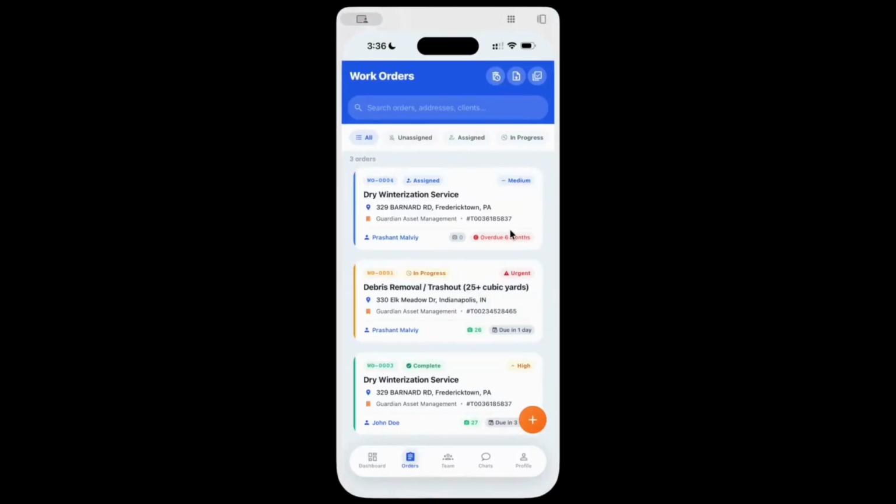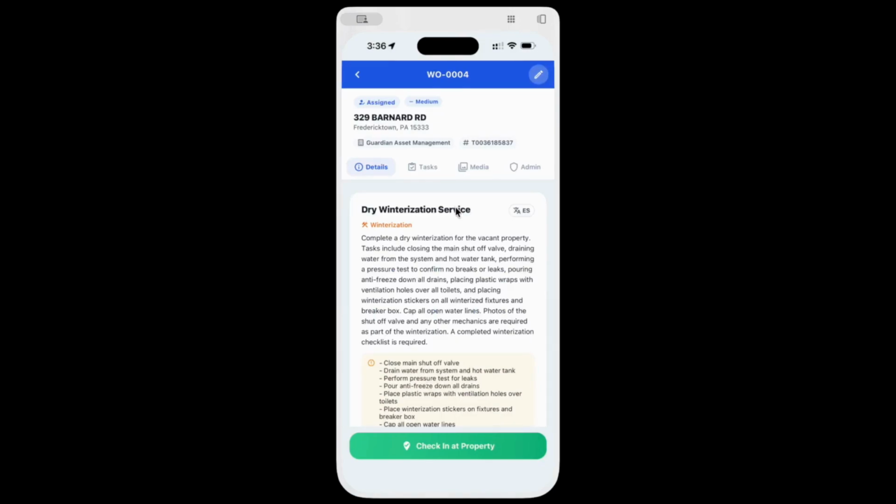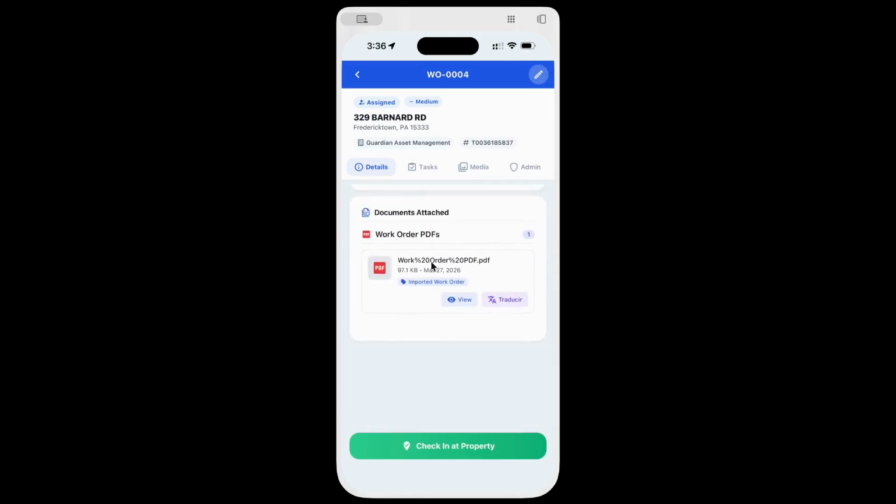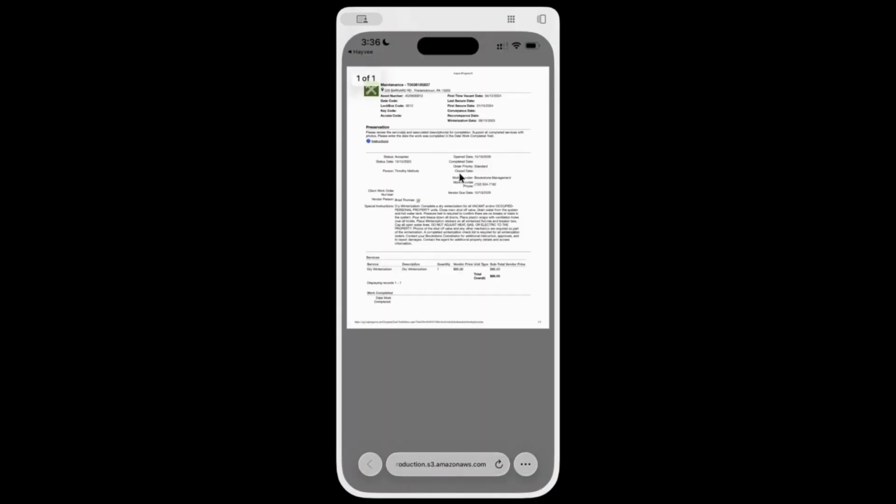In this video, we're going to learn how to take photos in Hayvee. So simply open any work order. I'm going to open this work order. If I'm visiting the property, I'm going to read the entire description. Then I can also view the work order. I can simply view the work order like this.